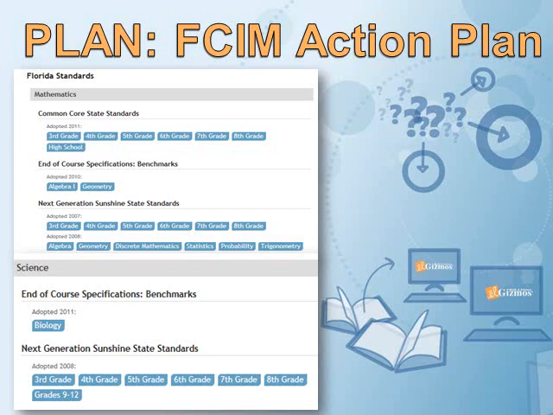Further down on the page, I'll find the science section where I have Next Generation Sunshine State Standards. So for example, if this was an 8th grade benchmark, that would be SC.8. I'm going to go to science, Next Generation Sunshine State Standards, and I'm going to click on 8th grade since it's an 8th grade benchmark. If it was SC.912, I'm going to click on the Next Generation Sunshine State Standards section under Science for grades 9 through 12.